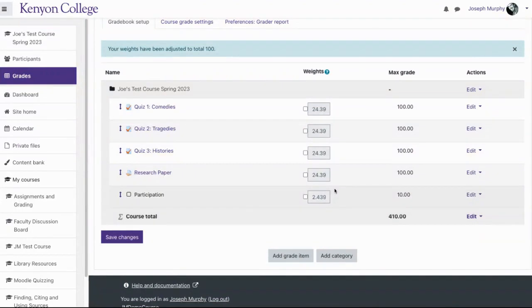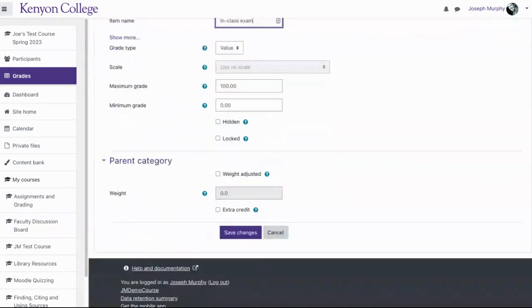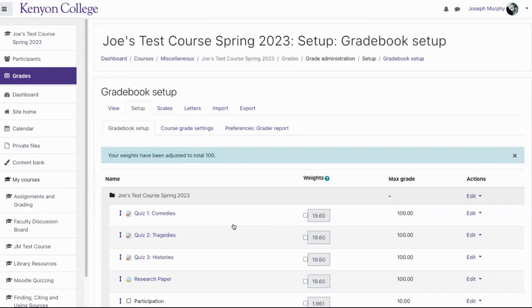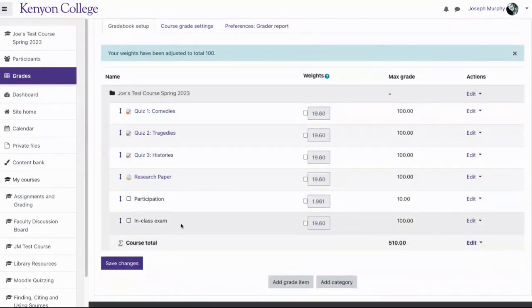And that's what I wanted to show you, and this is one of the reasons we say that it's worth doing as much of your setup in advance, so that you can just kind of end up fixing your weights in one fell swoop. We could add another one if we wanted to do something like an in-class exam. And we'll go ahead and add that too. And now we've got another item in there, and you can see it's adjusted everything again.